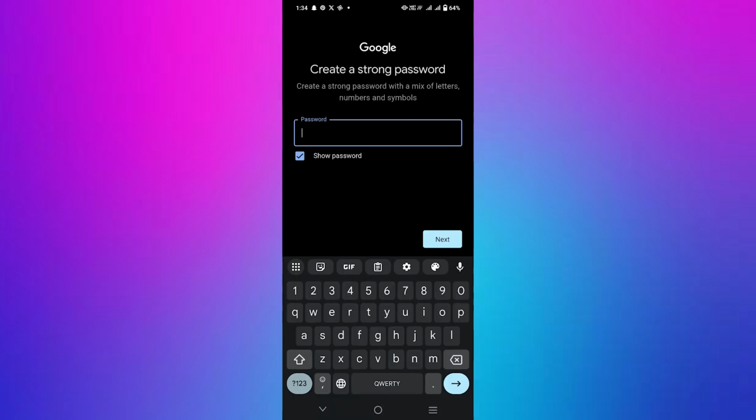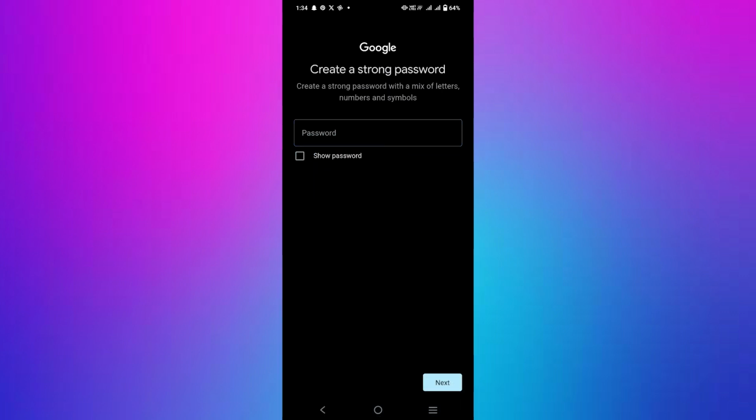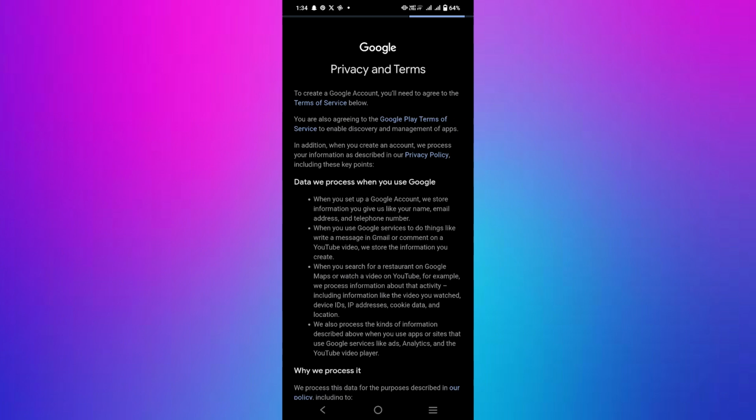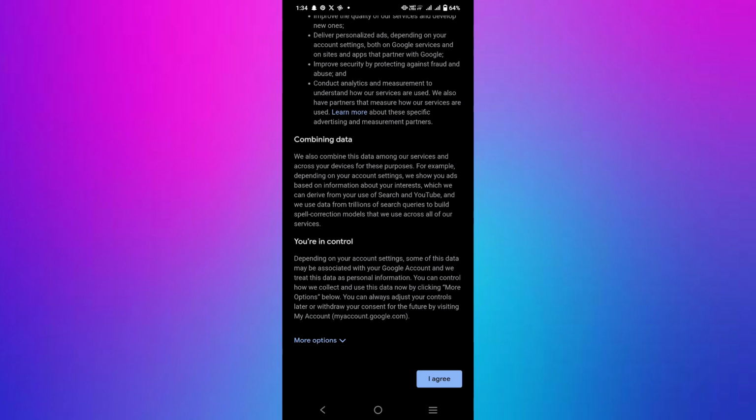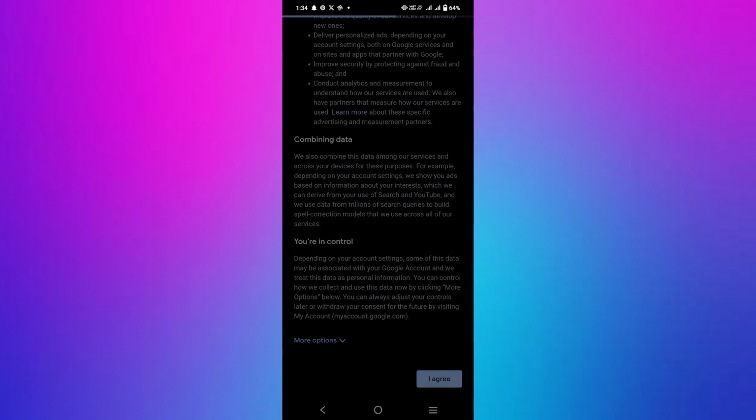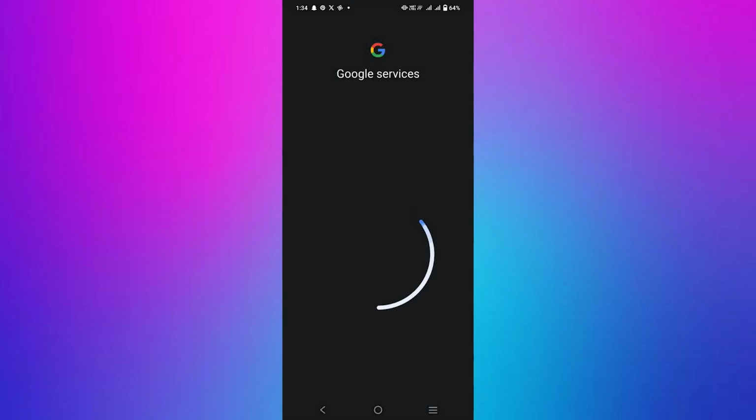Next, create a strong password for your new Gmail account and confirm it. Then tap on Next. Review Google's terms of service, then scroll down and tap I agree to accept them. Your new Gmail account is now created. You can repeat this process to create multiple Gmail accounts following the same steps.